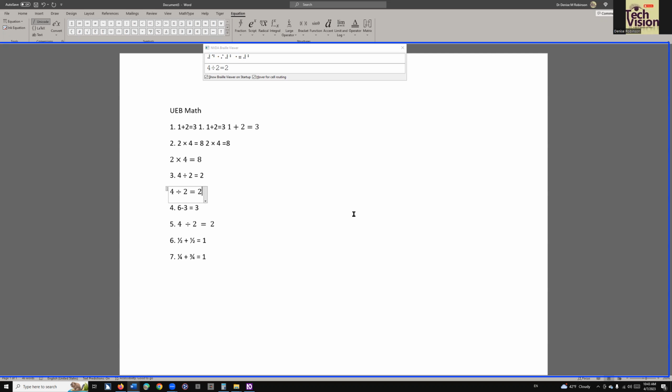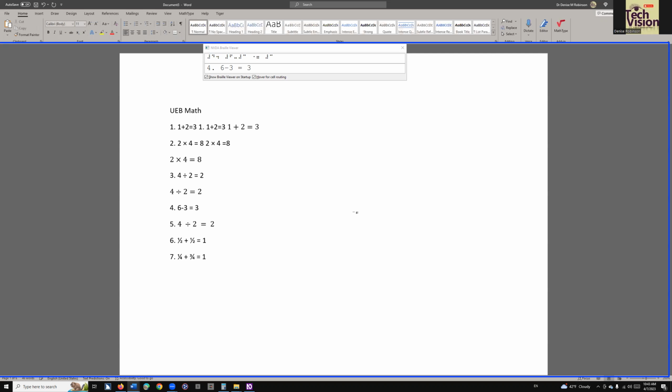You can also do fractions, which is really nice. You can see the other problems in here. Minus, very, very easy, and it reads correctly. 4 6 3 equals 3. Okay, on your UEB Math. 5 6 1/2 plus line feed.